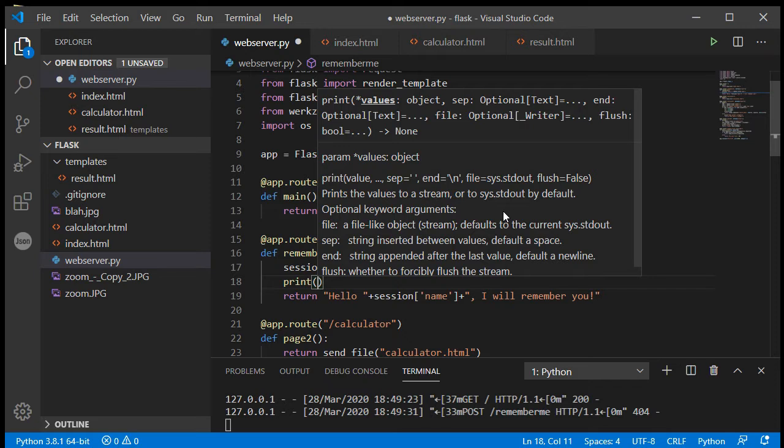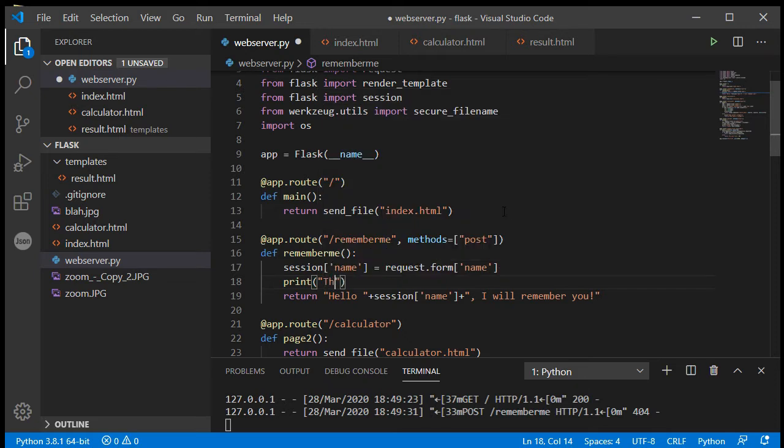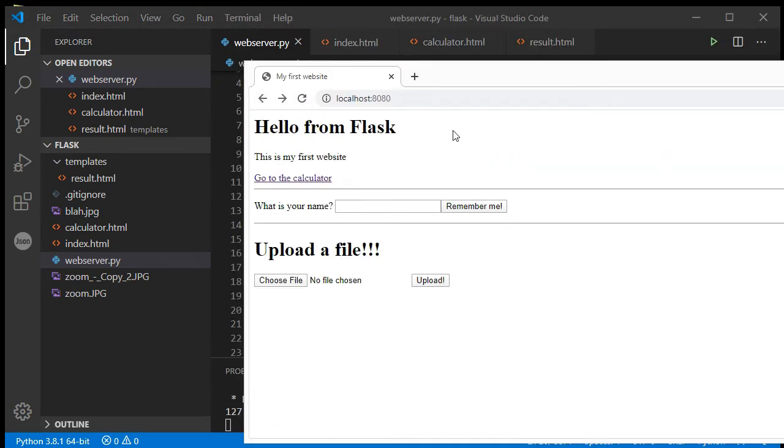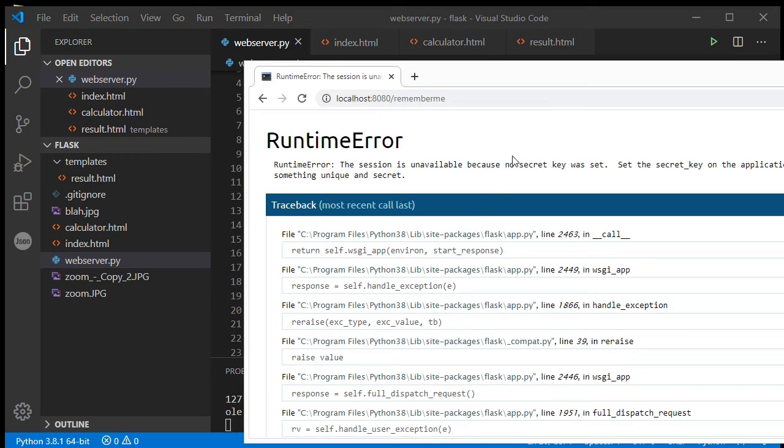Okay, and we might as well print out something as well. The person session name has asked to be remembered. All right, nothing too complicated here. Let's come back to this. If I type in Mr. B, remember me, I get an error because no secret key was set.